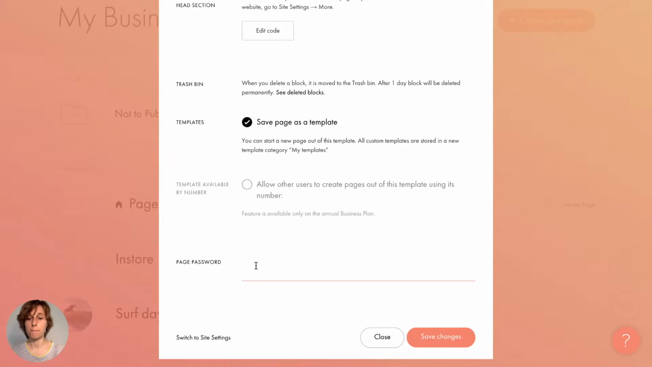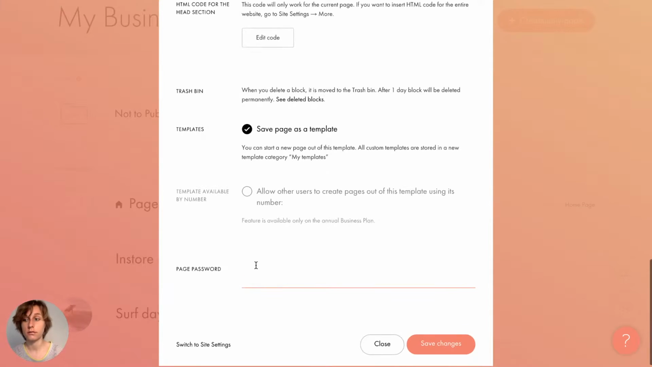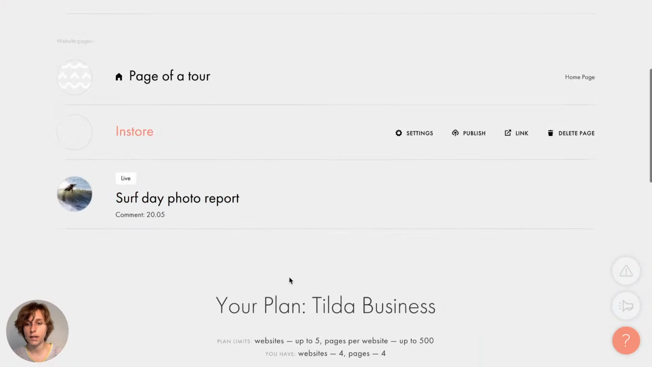Then you can put the password to the page, so you can password protect your page. Again, if your page is not ready to go live yet, but you want to share it with some people, some of the colleagues, for example, right? So here I save changes, and here we go.